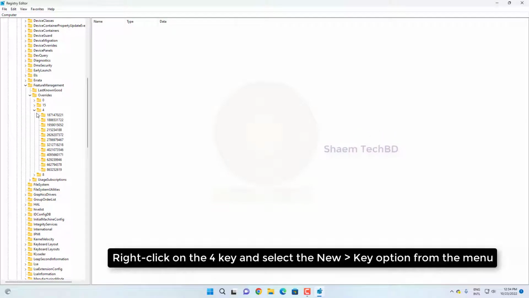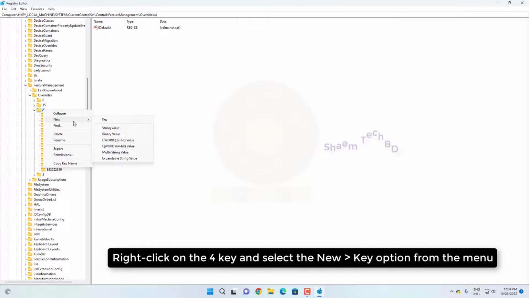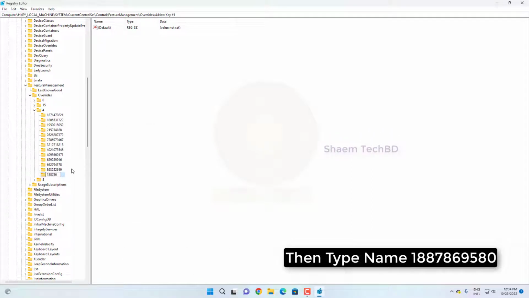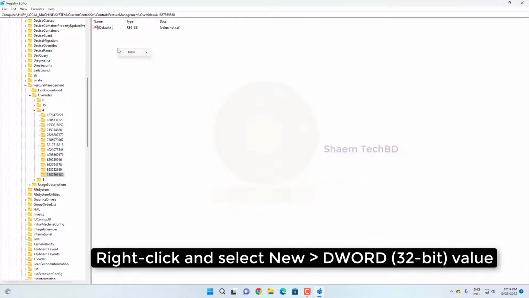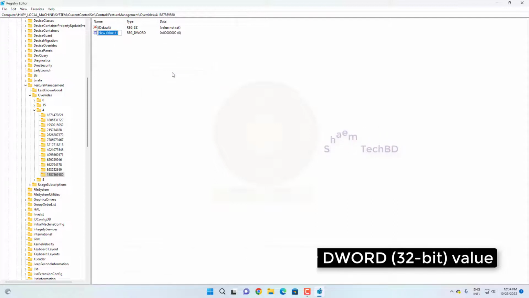Right click on the 4 key and select the New Key option from the menu. Then type the name. Click Enter. Right click and select New DWORD 32-bit value. Then type the name EnabledState.